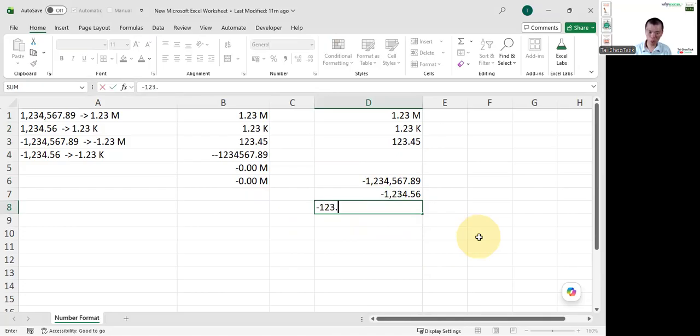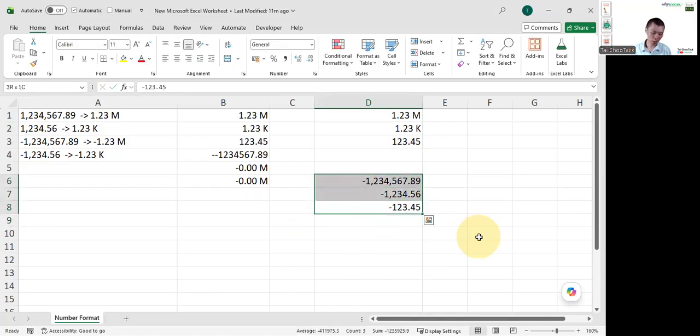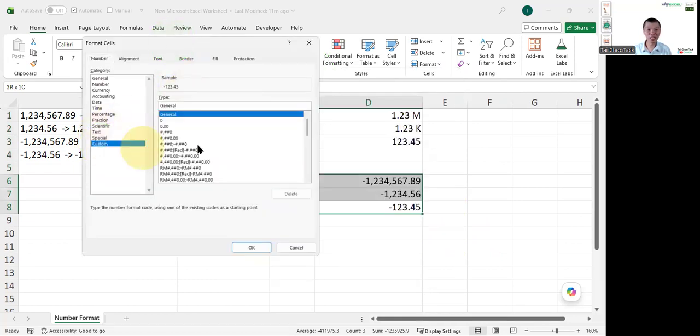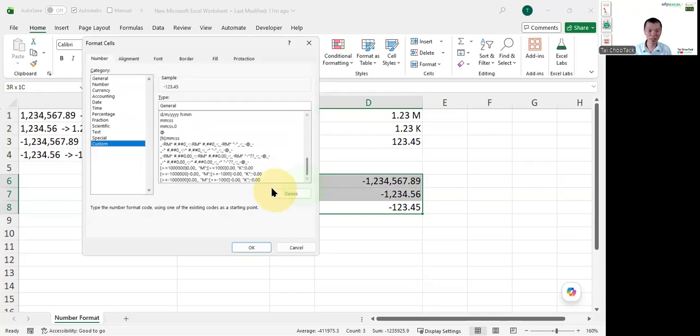Negative 123.45. Select all of them. For negative, the format and the condition need to work slightly differently. So I need to go here. One is less than negative. Negative, when it's less than, it will be more negative. So it will be less than, not greater than. It should be less than, not greater than.